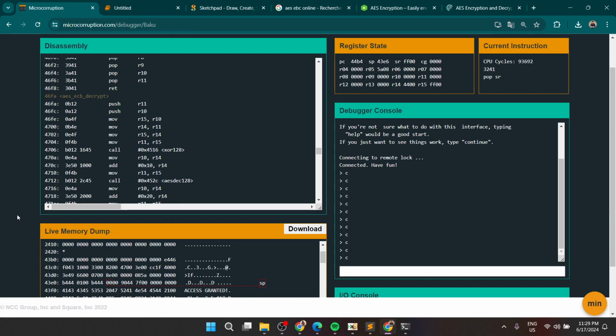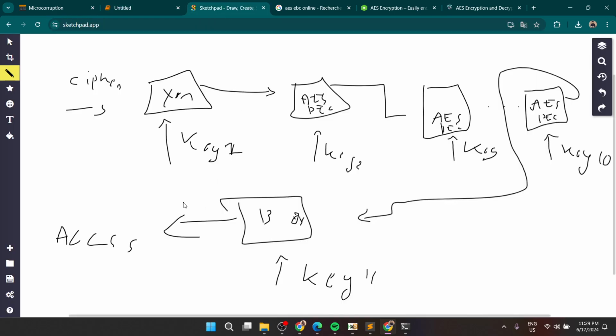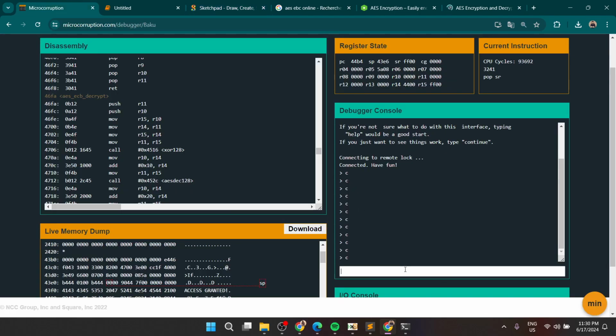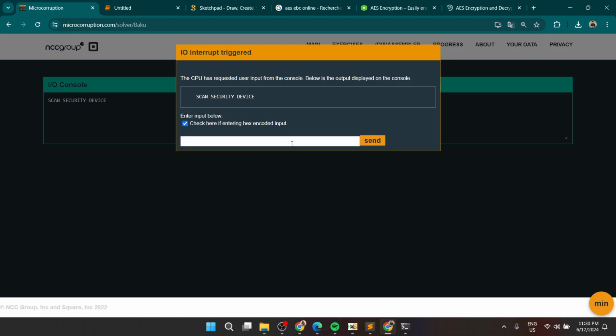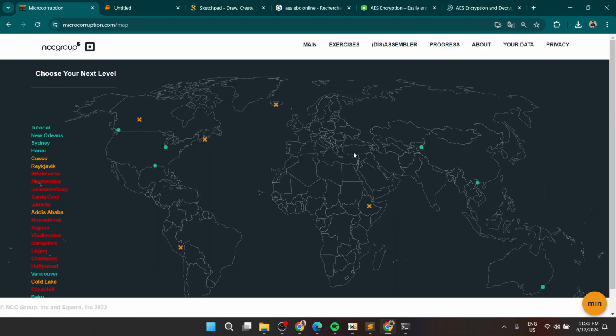It was just me who tried some random guesses at the end just to check out the latest block. And I thought the idea is to just reverse back and get the cipher for this one. What I have to do is just encrypt the latest block, access granted, with the key 11. That was the solution for me. Just to solve that, we can just use that. And yeah, let's go. We have solved Baku.